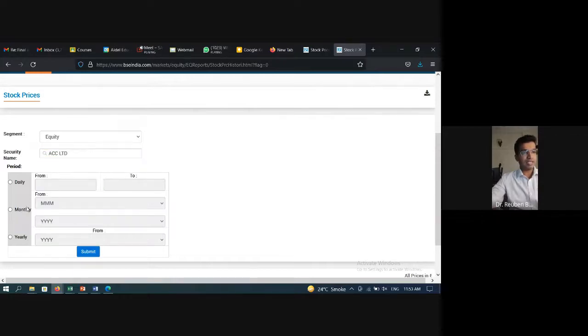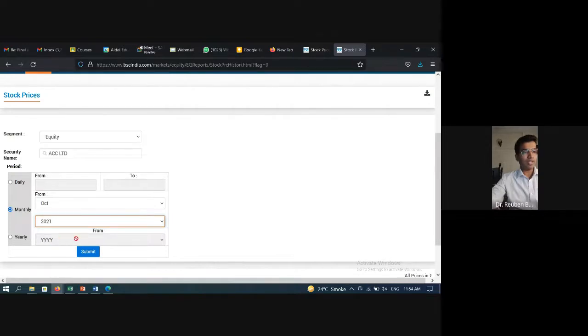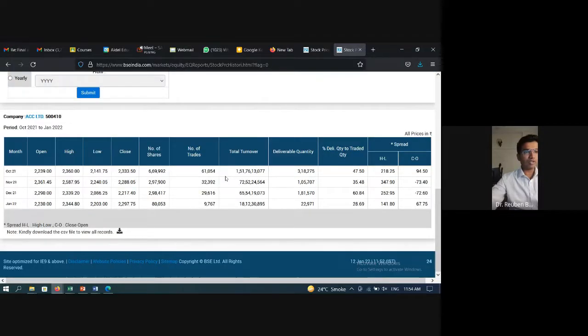We select ACC. We want 3 months of data. So we click on monthly, from October 2021. Maybe just put from October, and it'll give you all the way till today, the present. We hit submit and we get our information down. There you have it.